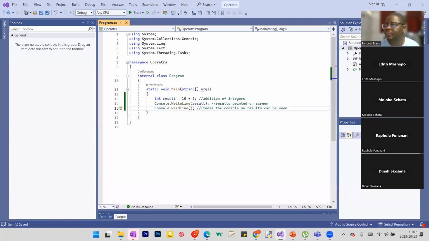I'm done with this edition one, so it just shows 15 there as the result. Then how do we understand where that 15 came from without having to come back to the code?